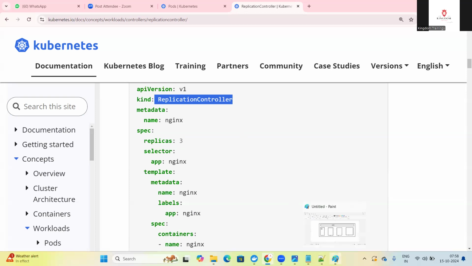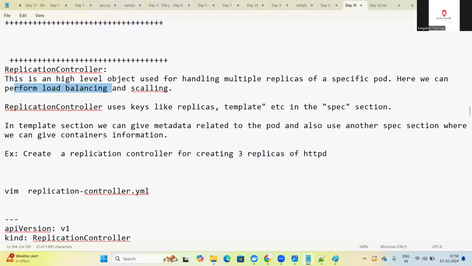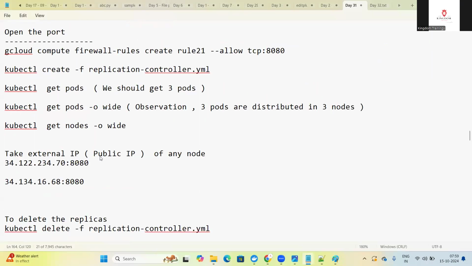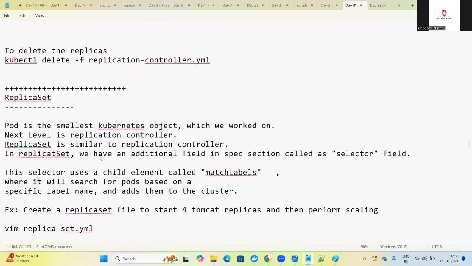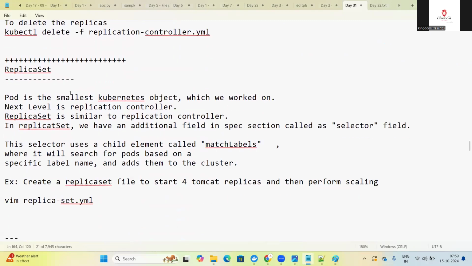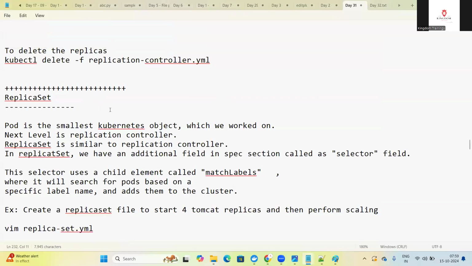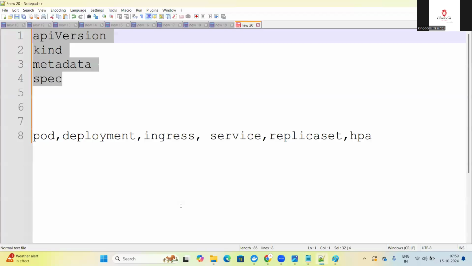Like that, we have some other objects also. Let me show you. We have a replica set. We have replication controller and replica set. There is a difference between replication controller and replica set. We were discussing the components. So what are the things you can see now?